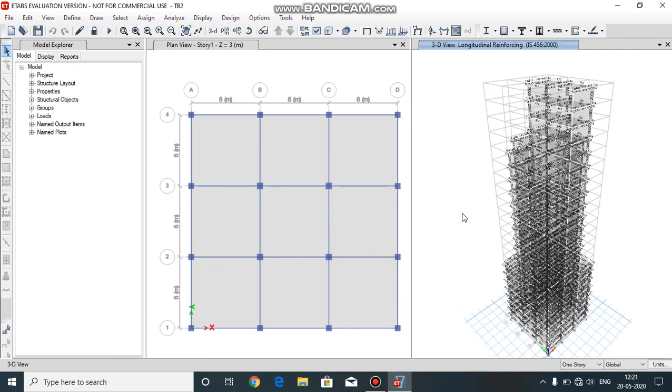The building has been designed as per the applied seismic load, and we can see the reinforcement details of the elements of the building. We can also print reports by clicking on the Report tab, Project Report or Summary Reports.